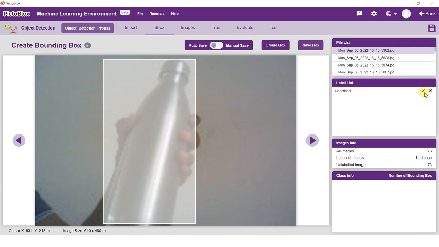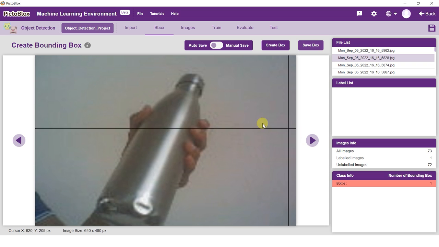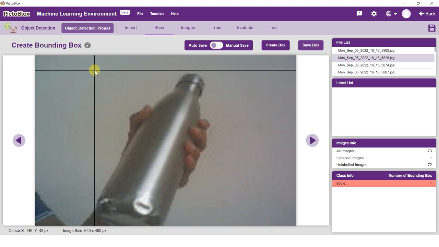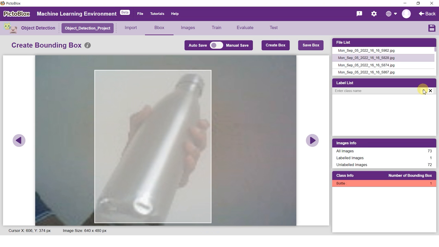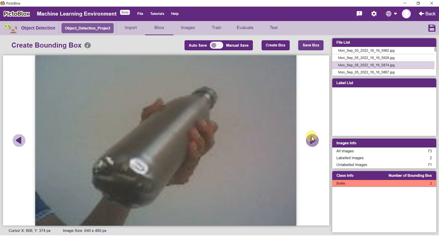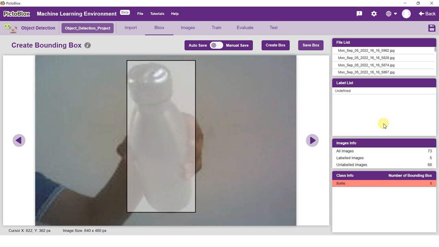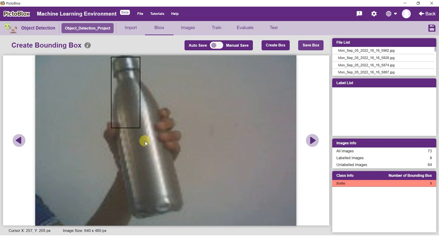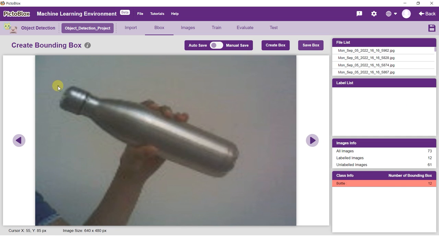As you label more images, class info will be updated accordingly. To label an image belonging to a class already created, click the Edit button and simply click on the corresponding class. Clicking on the Next button will automatically save your bounding box and label. However, make sure to press the Save Box button after you label the last image.